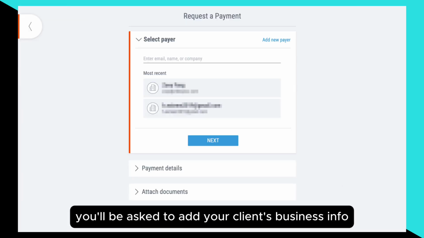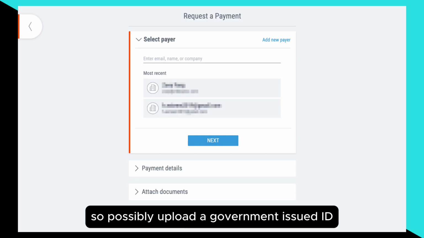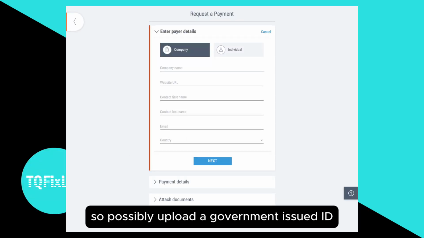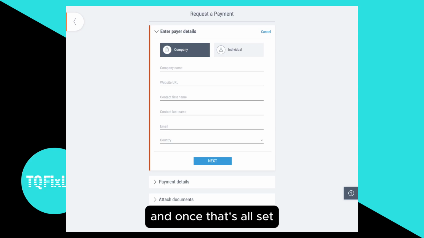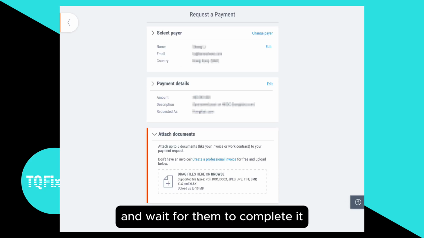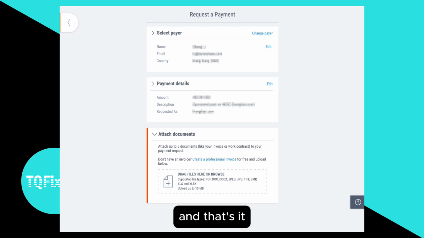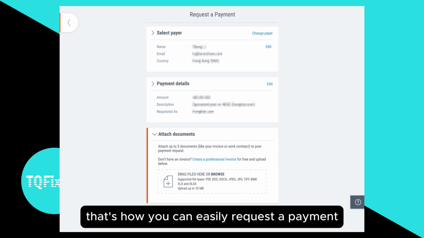You'll be asked to add your client's business info, so possibly upload a government-issued ID and complete a few verification steps. And once that's all set, you can set the payment request and wait for them to complete it. And that's it. That's how you can easily request a payment using Payoneer.